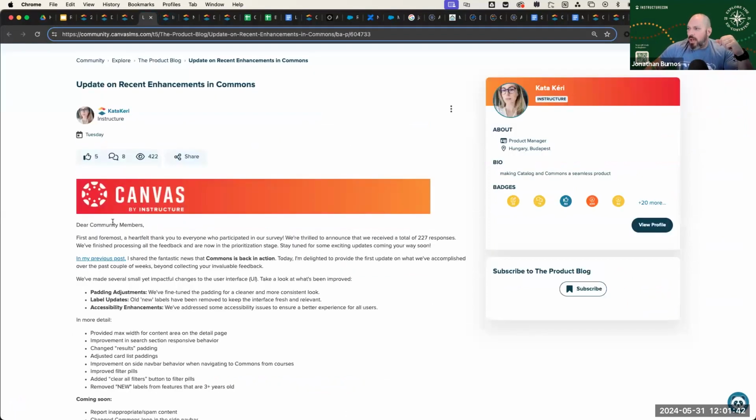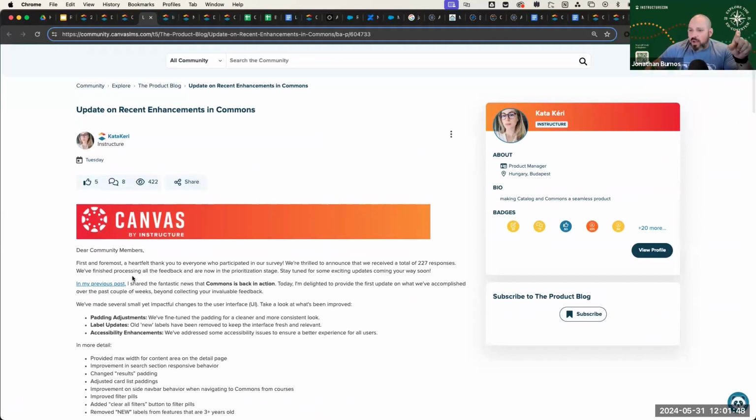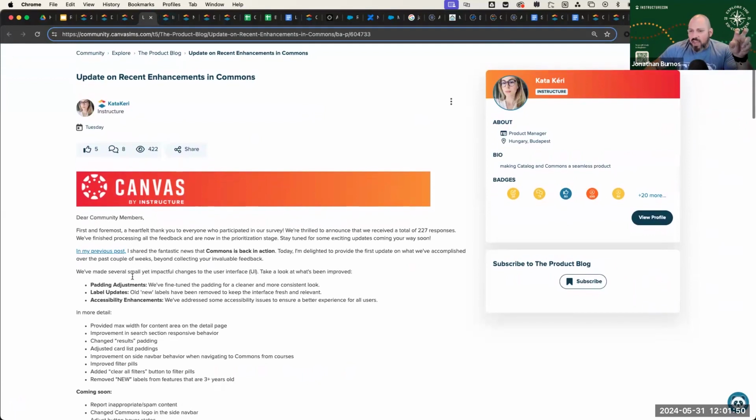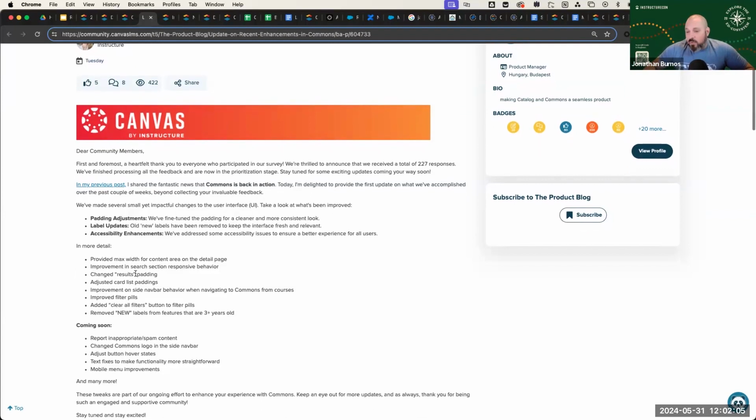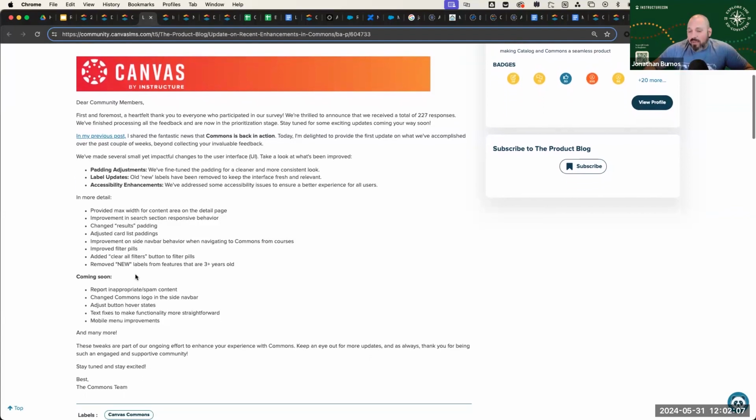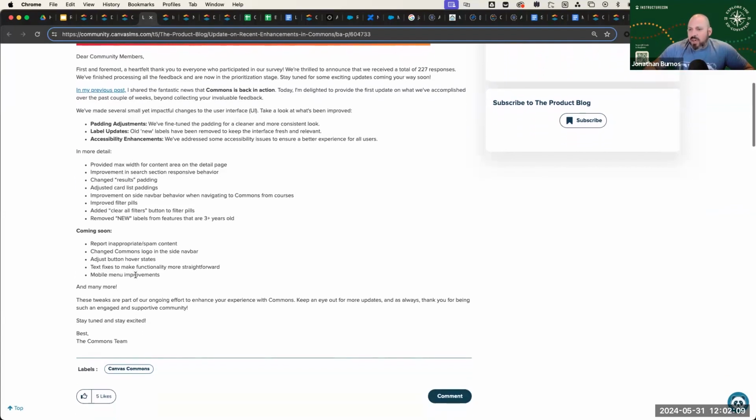Also, Katya had made a post. She is one of the product managers. This is an update to Commons. Commons is a great tool, though I don't feel like it's fully utilized in all instances. If you haven't looked at Commons in a while, I really would encourage you to take a look. I'm happy to do that on a separate call too. If you ever want to pull me in, please do that. But we have some updates to Commons.